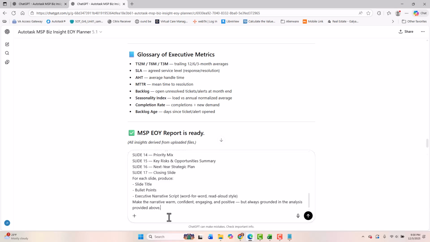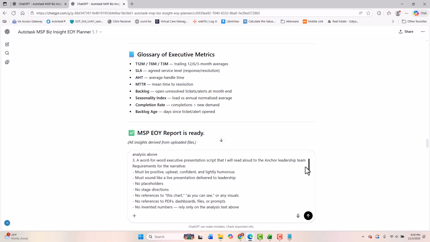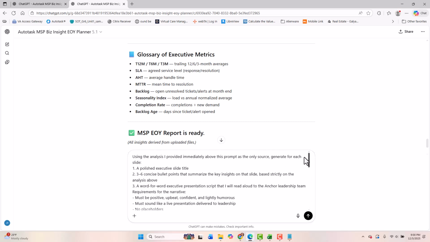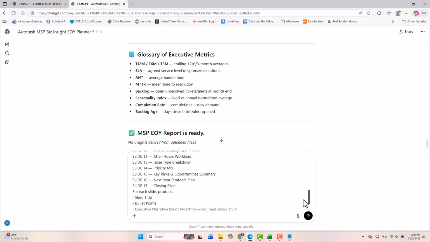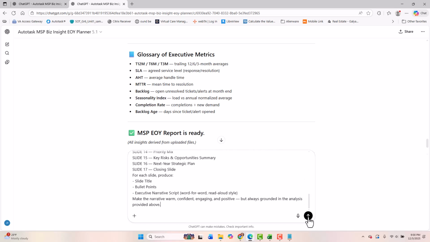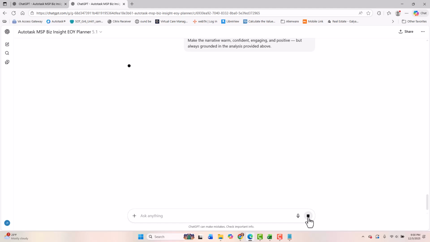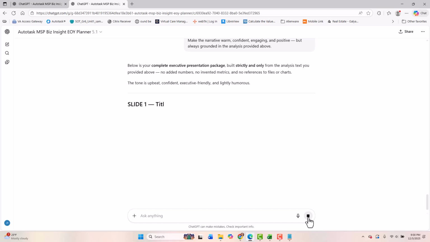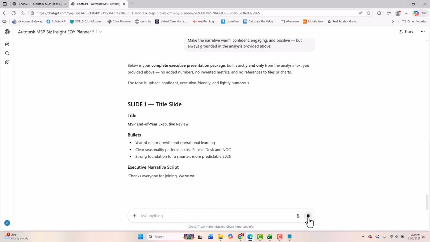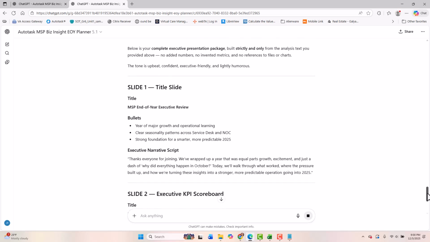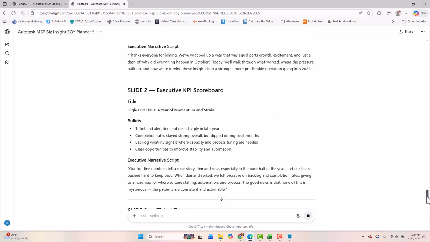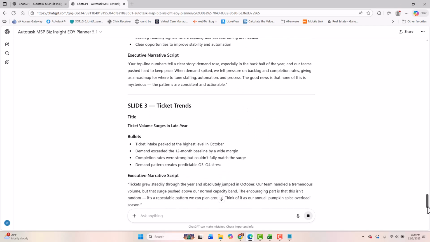Now, before I open PowerPoint, I run one more prompt included in the slide generation prompt text file. This prompt tells GPT to take the analysis I just produced and turn it into all the slide content for me: the slide titles, the bullet points, and even the word-for-word executive script I can read aloud. This is the step that transforms the analysis into a full presentation-ready narrative.